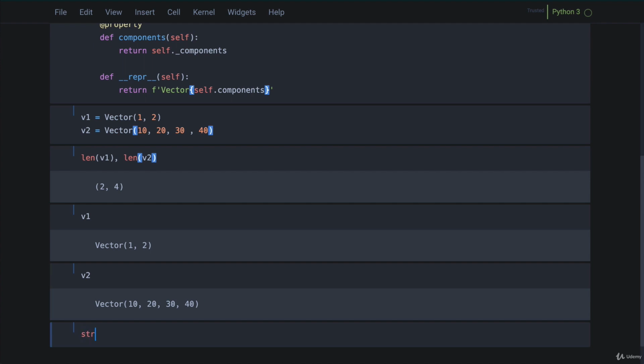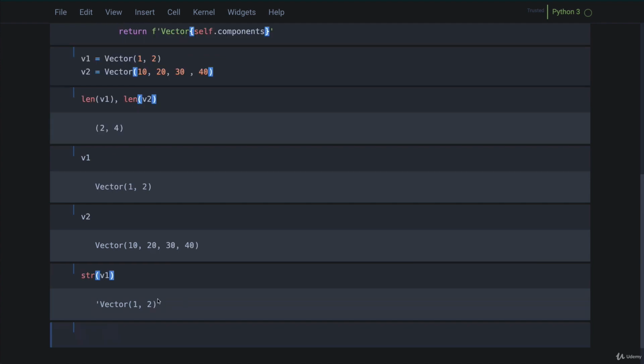And of course, if we try to call string of v1, then it's still going to call the repr method since we didn't implement the dunder str method. Now let's go ahead and support addition and subtraction of vectors.